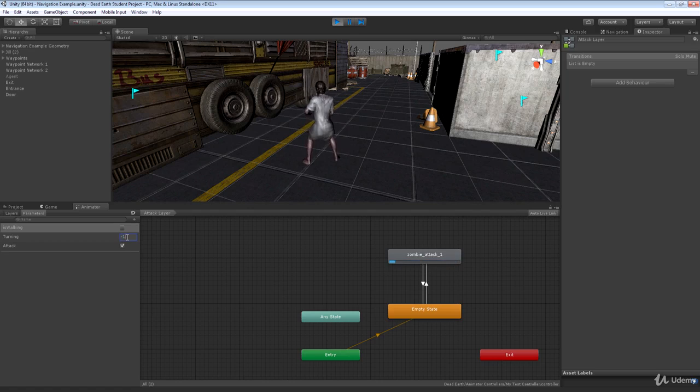Pretty cool, huh? Or turn the other way. So the legs are being driven by the base layer, the torso is being driven by the attack layer. And finally, I guess our one check is, can we have him walking and attacking at the same time? And yes, indeed we can. Good stuff, isn't it?